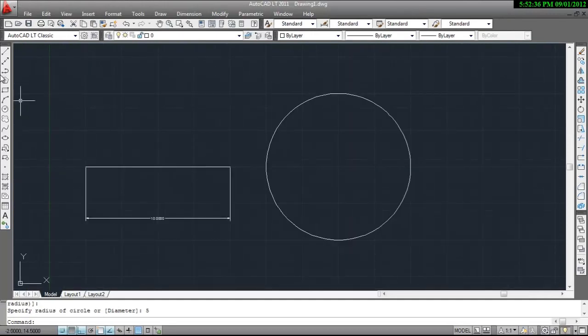Now if you want to draw a polygon, select this polygon shortcut. Now it will ask you for the number of sides you want in your polygon. I'm giving it as 5. Press enter. Now it will ask you about the center of the polygon. I'm giving it over here.